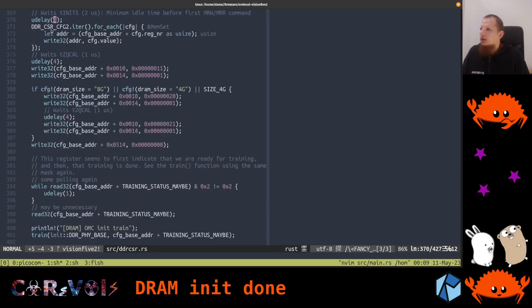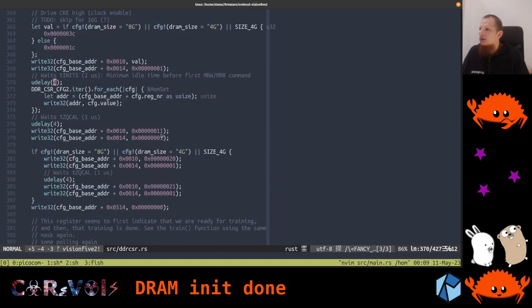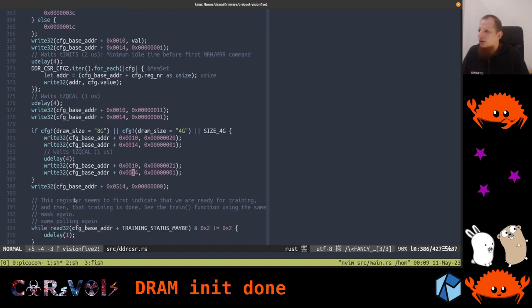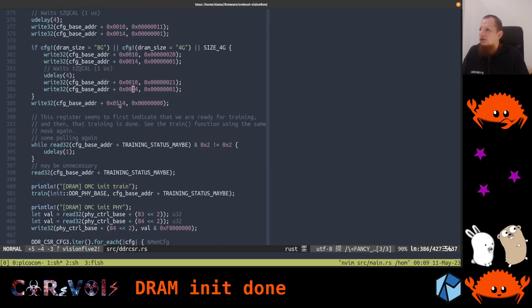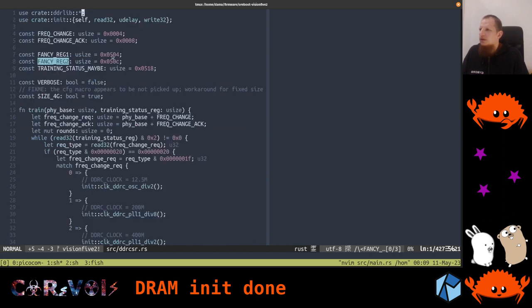But sometimes those timeouts, or those delays actually, were different. Anyway, we need to write a bit more configuration again. Wait a bit, write to those registers again. If you look, those are the same ones: 0010, 0014, 1014, 1014, 1014. No idea what it means. Anyway, when all that is done, we need to write a 0 to this offset here, 514.